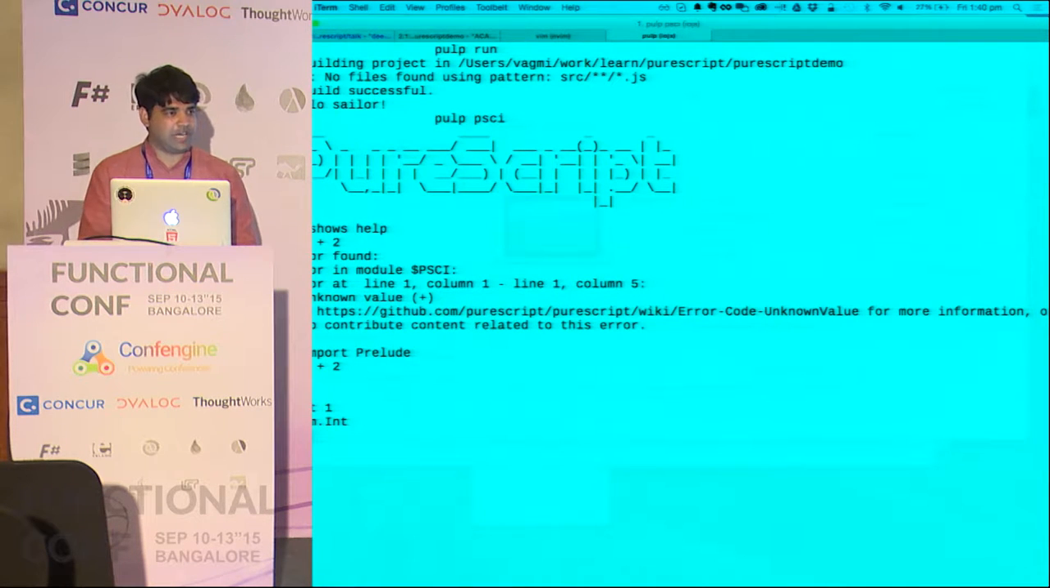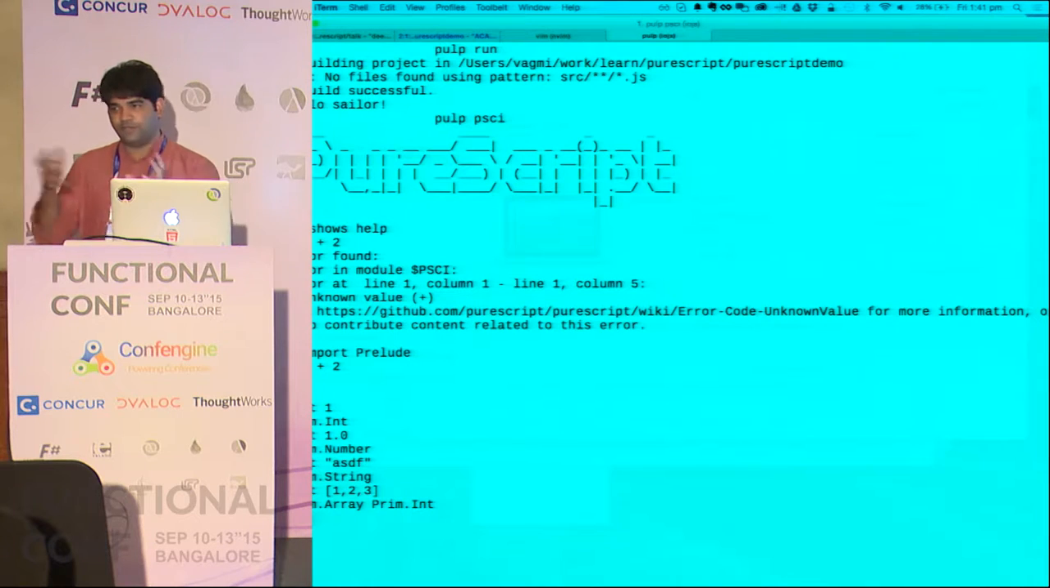So usually, it has a few primitive types. Integer is one. It has one for floats, it's just Number. You can do strings, and you can also do arrays of things. So it says that it's an array of integers.